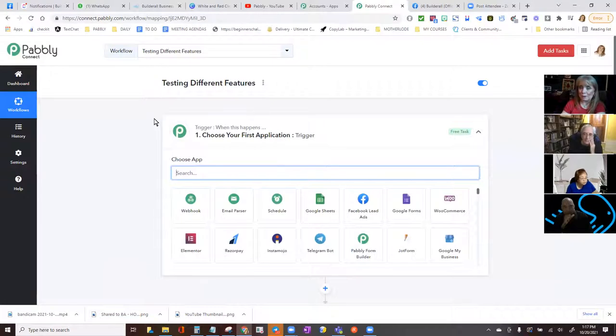So the first item is always the trigger. Remember, the trigger is the thing that Pabbly's listening for, so it knows when to start the workflow. The trigger is what starts the workflow.